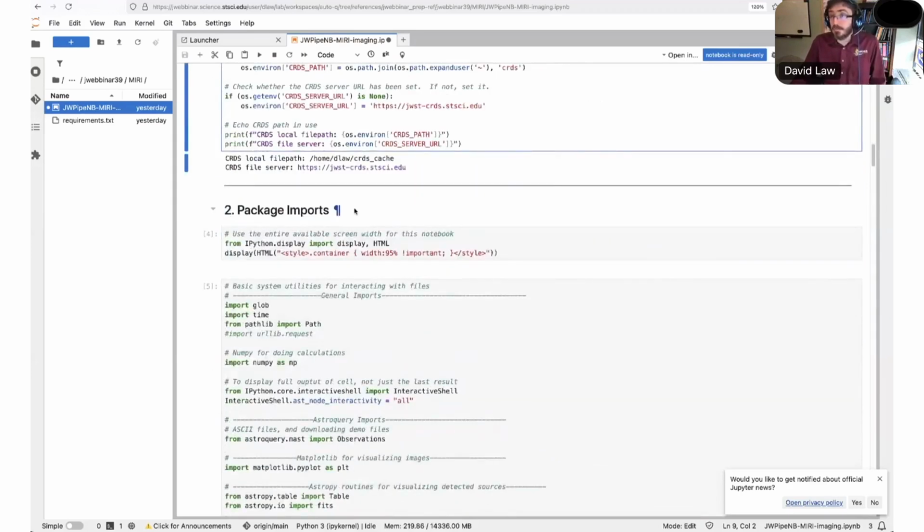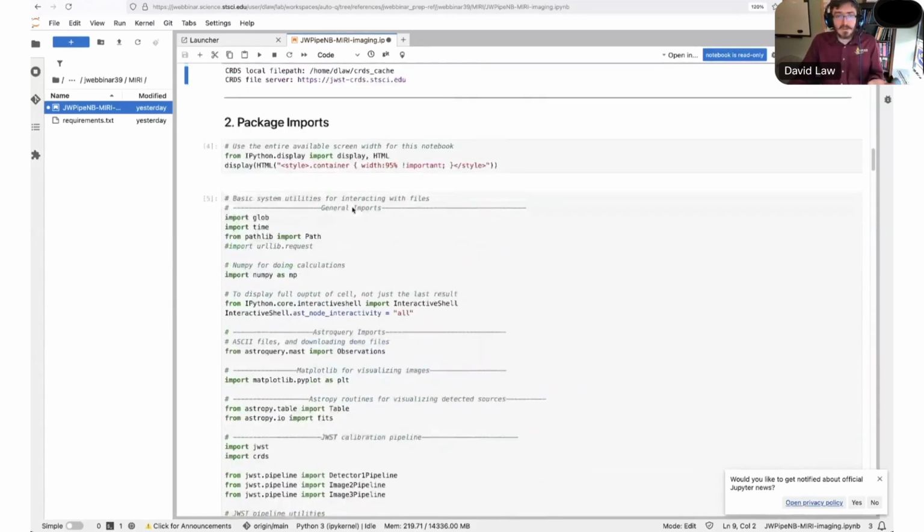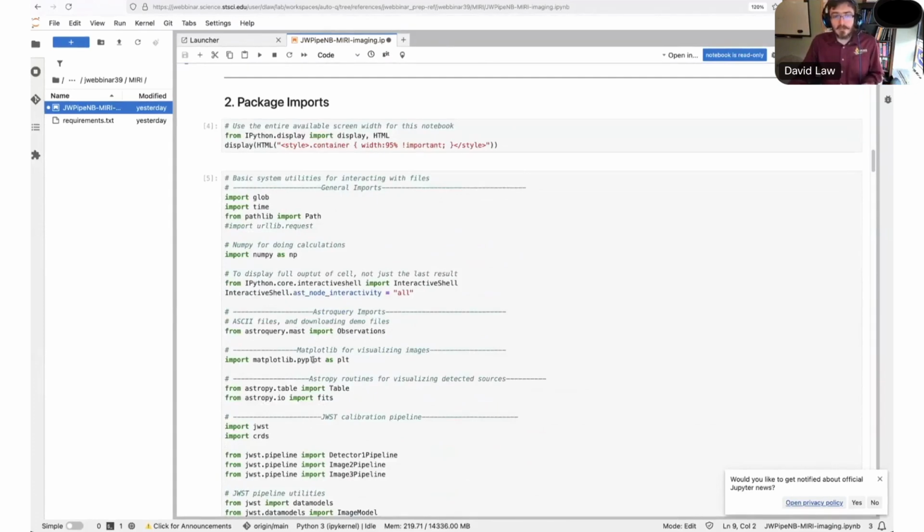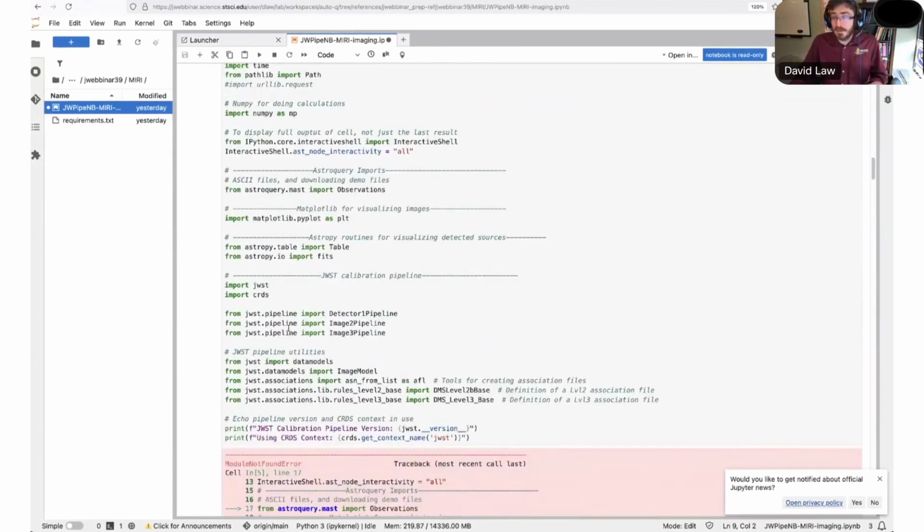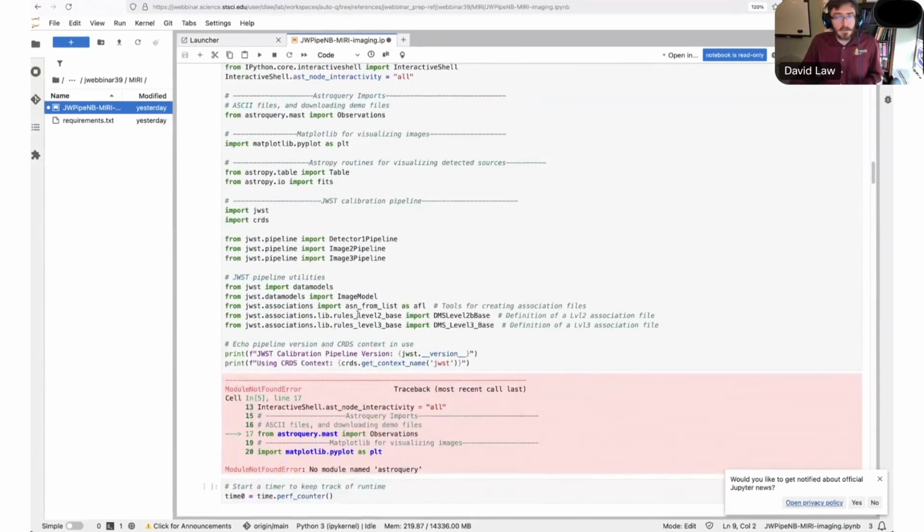The second section is largely uninteresting. You shouldn't ever need to modify anything. Here's where we do the standard import of packages. So import things like Astroquery, import Astropy, and the actual Webb pipeline itself.